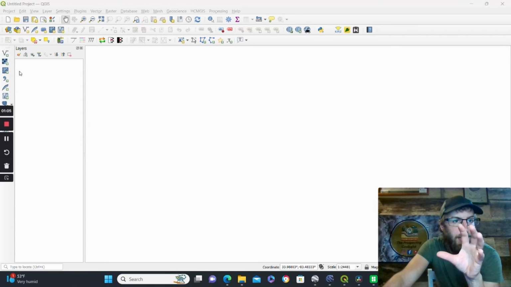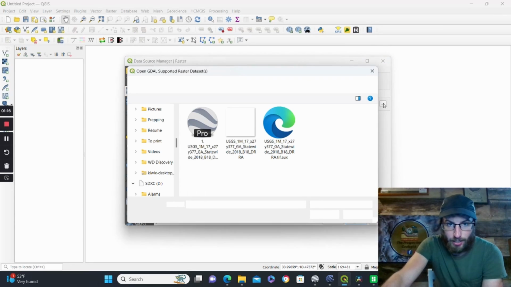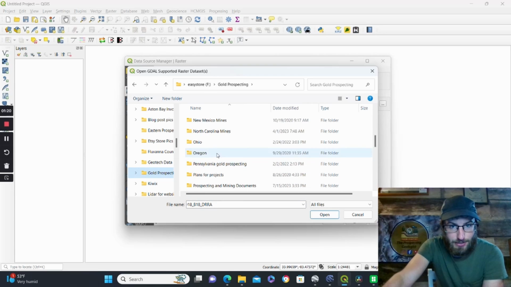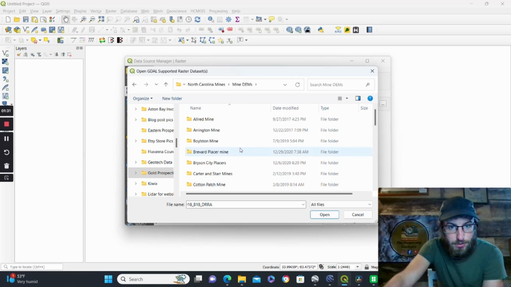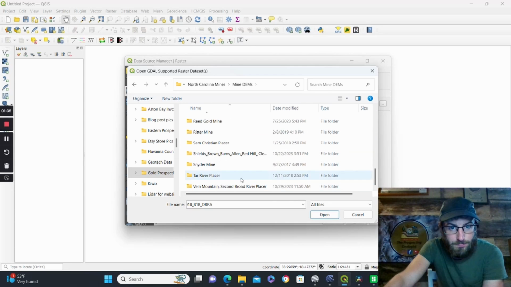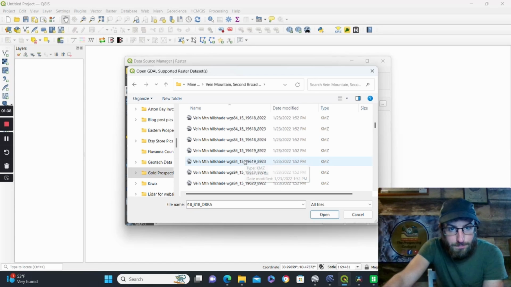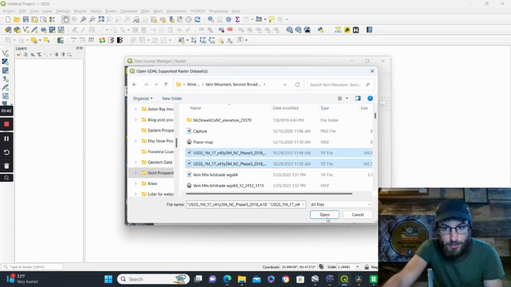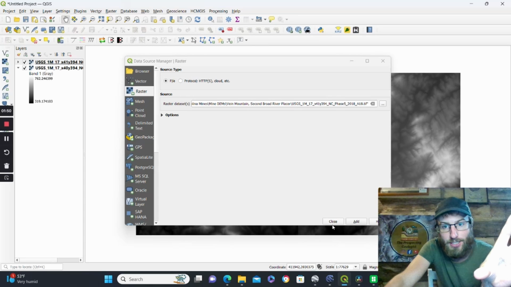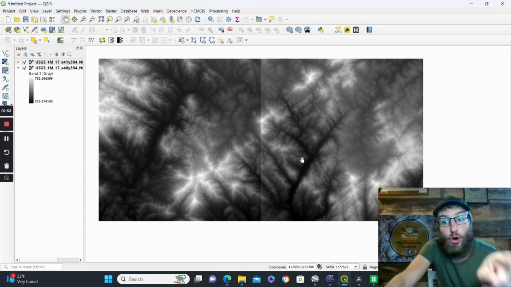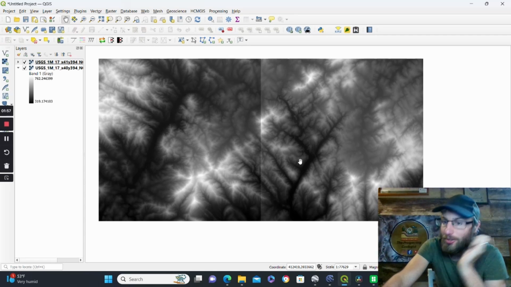Okay, so now that we got those downloaded in our folder, we're going to open both of them in QGIS here. Once again, we're going to go over to the raster option over here. Click on that. Where did I place these? They're in the North Carolina mines, DEMs. And there are these two right here. So we go open, add. If this pops up, just hit OK. It should be fine. Hit close. So there are our two DEM files downloaded from the National Map system of Vane Mountain.